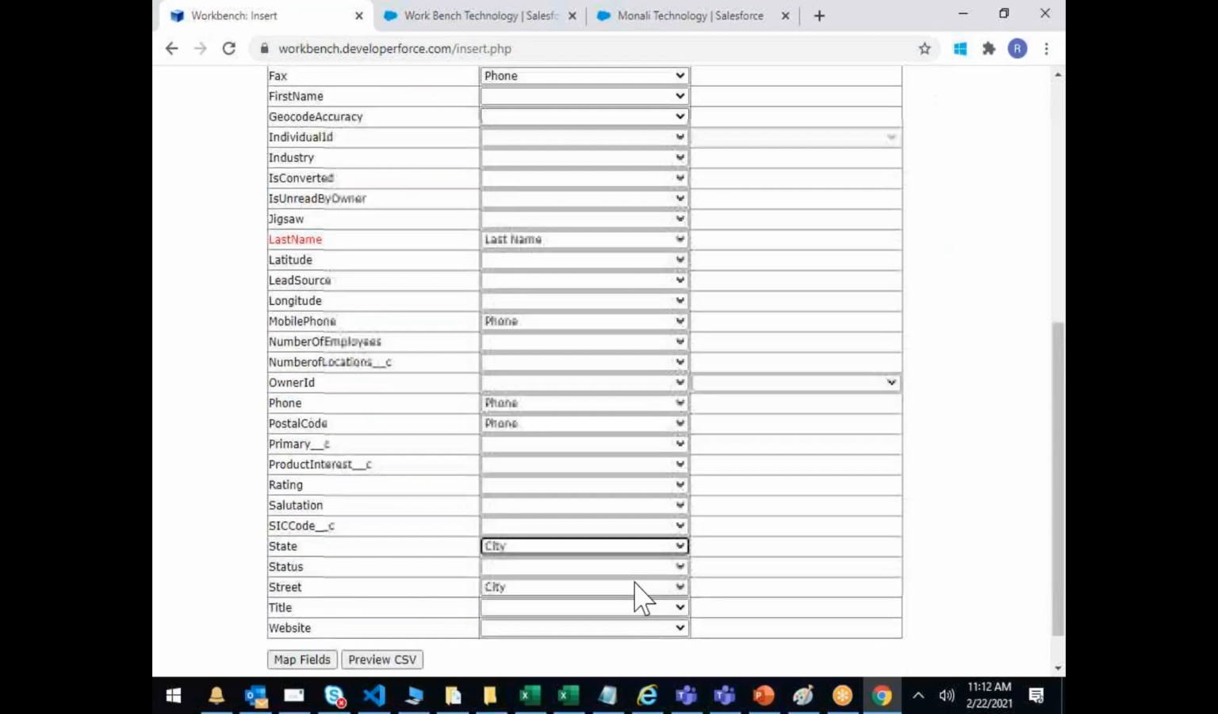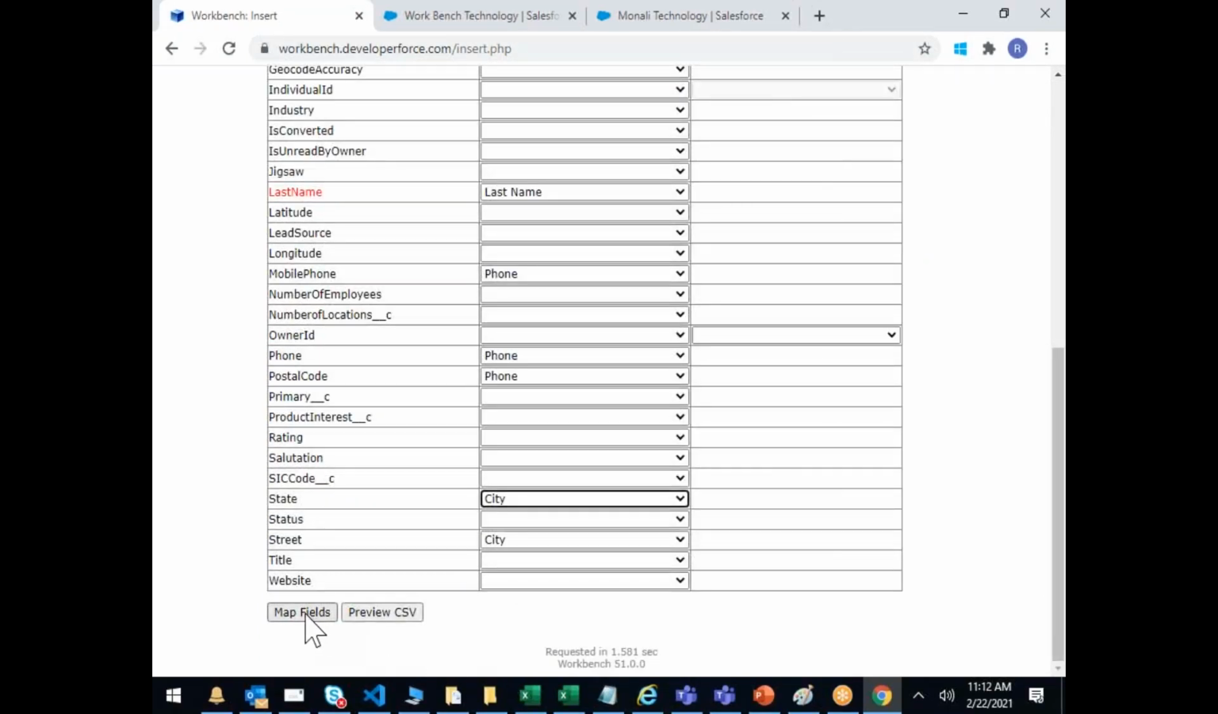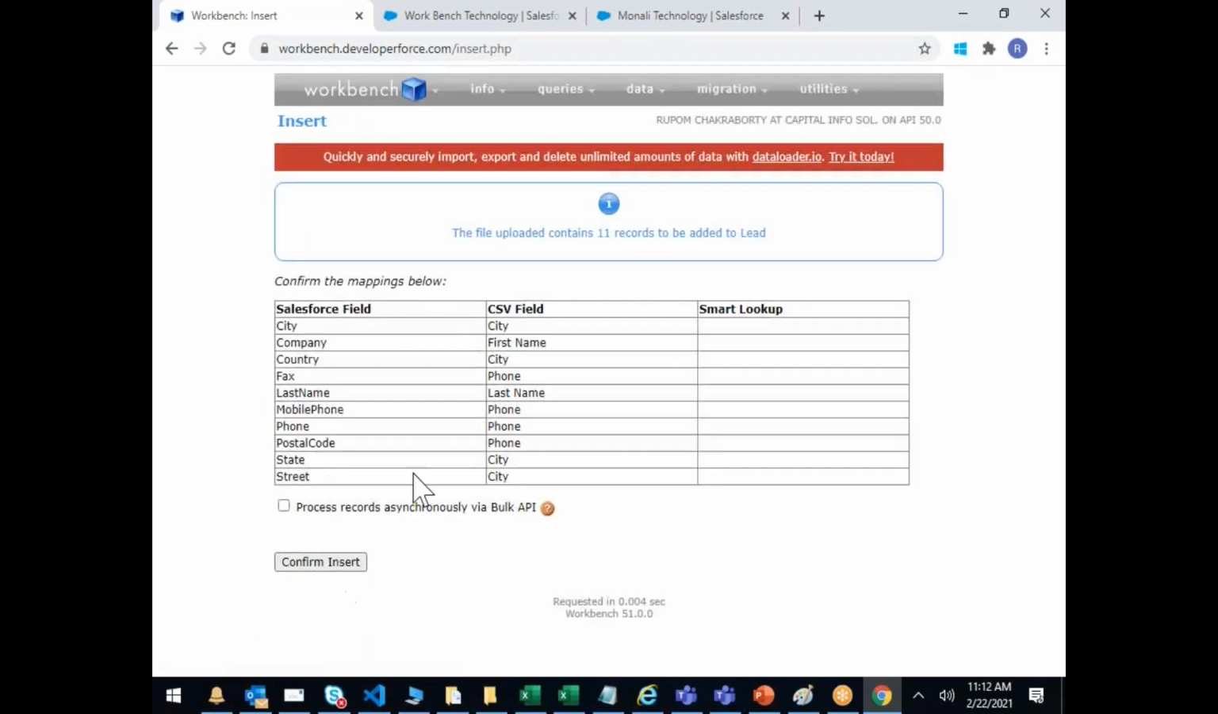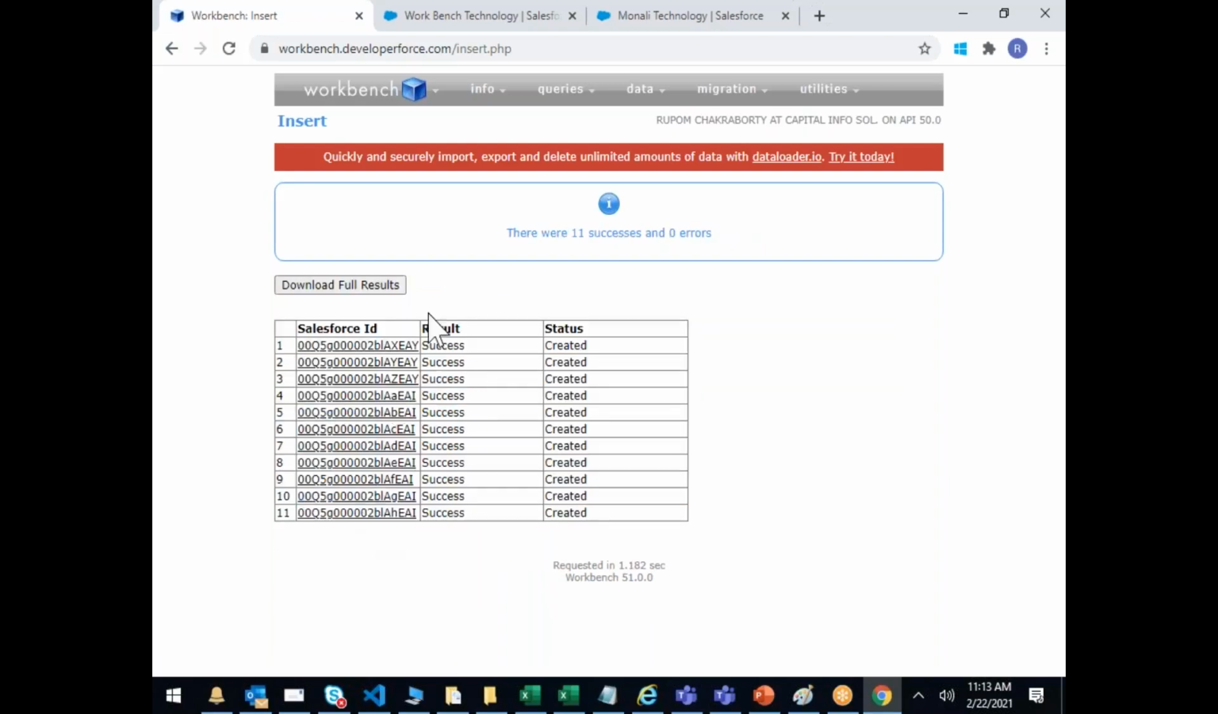Now, there we go. Perfect. This piece is done. I will say map the field. Now the system will show that city is city, country is also city, state is city, street is city. Similarly, phone. I click, forget about this checkbox at this moment, bulk. I say confirm. The system has now immediately created a record. You can see.